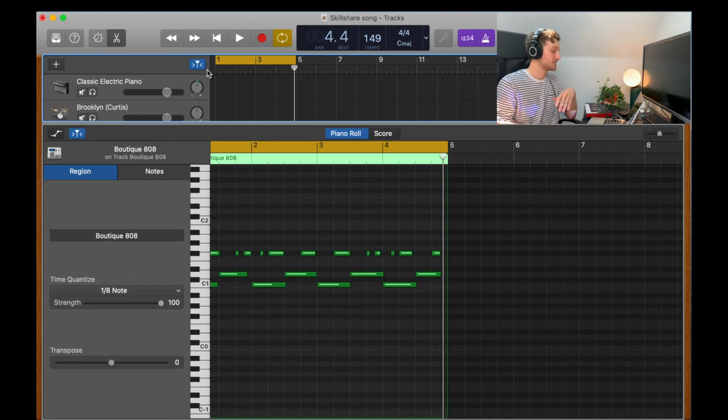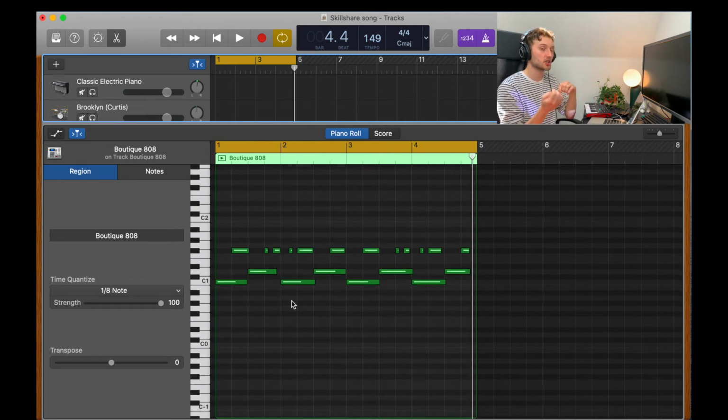Yeah, how great is that? So although the quantize tool is so handy and really, really powerful at making our tracks sound really tight and really together, it does remove that human element. So if you're trying to make a song that has that human feeling to it and something that's not quite perfect, you can use this strength tool to select how hard you want the quantizer to work.